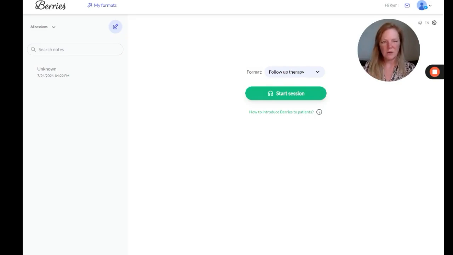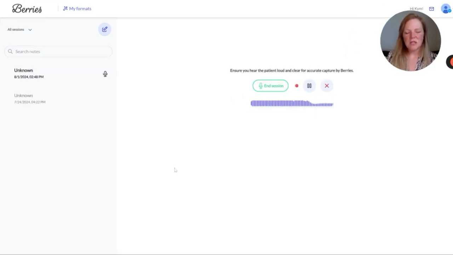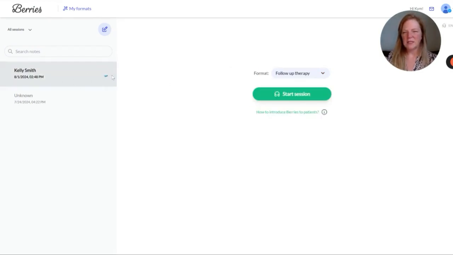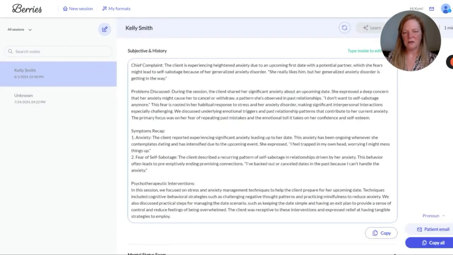This is where it starts out for you if you're brand new to Berries. So you're going to come in here and you're going to have a session. My client's feeling super anxious around having to go on her first date next week with a new potential partner. And we're going to save the note. It's remembering the note right over here. And in less than a minute, it's ready. So this note has now been created for us.